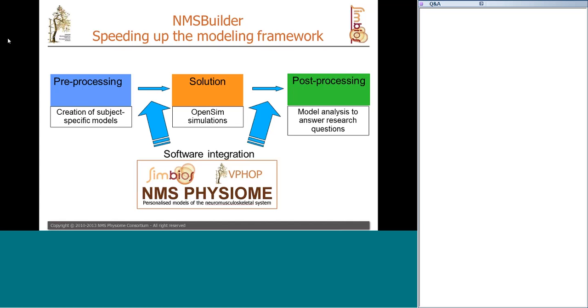In particular, if we consider these three phases, a pre-processing phase, a solution phase, and a post-processing phase, the NMS Builder software can help speed up this framework in both the phases between the creation of subject-specific models and the OpenSim simulation, so our dynamic solutions, and also between the simulation in OpenSim and the post-processing phase, in analyzing the model outputs to answer some specific research questions.